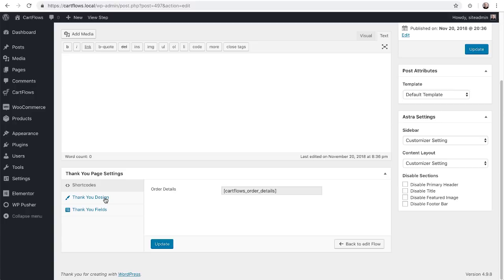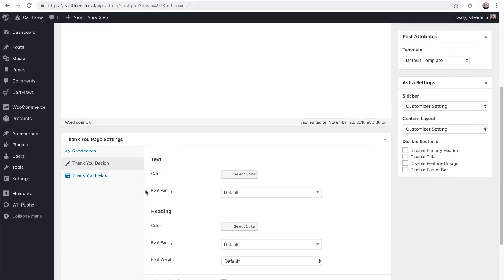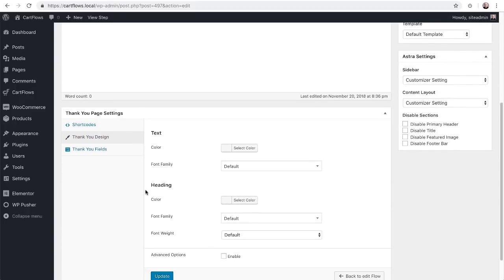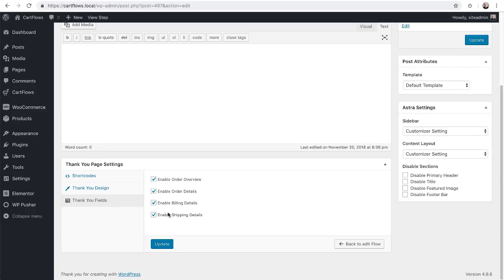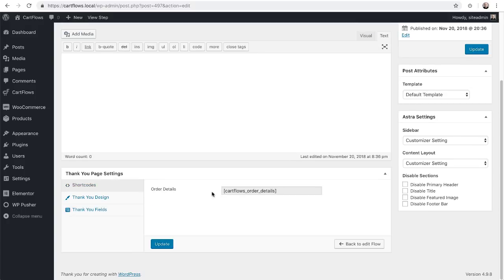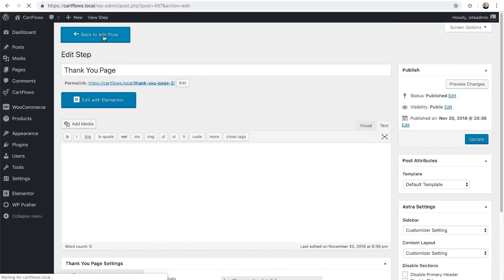So we also have a thank you design option right here. So it's very similar with fonts and colors. You have those there. And then we also have our Thank You Fields. It's the same concept where you can enable or disable any of these elements that would display once you put this shortcode into your page builder. Okay, so that is the thank you page settings.